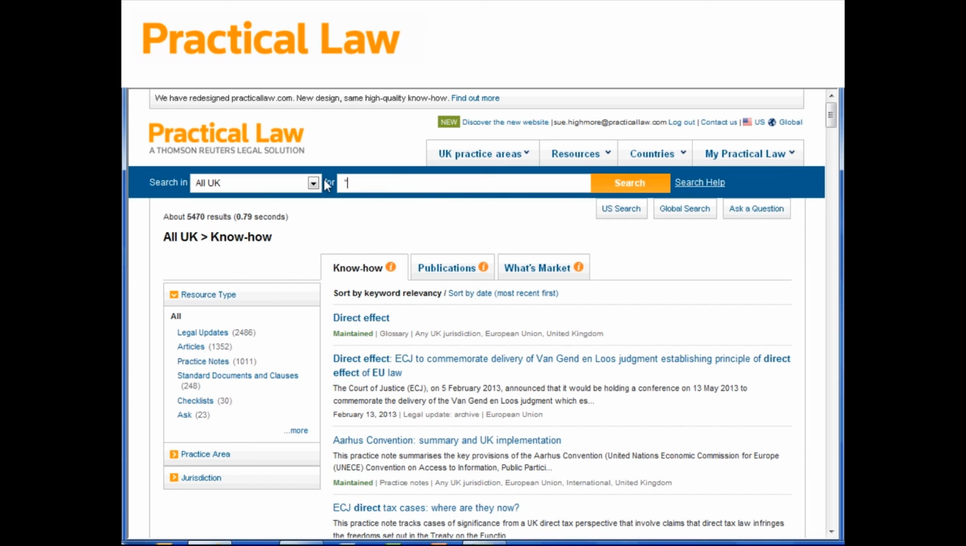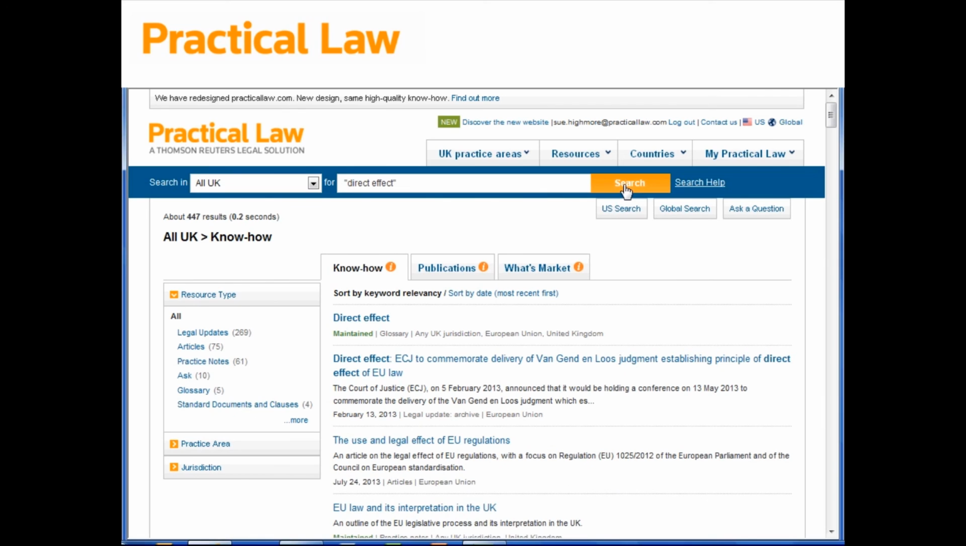Search. Oh, it's not much better really, is it? I've still got far too many. So back to the same old thing. We'll put in direct effect in quotes and see what we get. Now, better, not brilliant. But this time, interestingly, by now you've spotted glossary and direct effect. Well, you don't know what it means. Let's have a look at that.